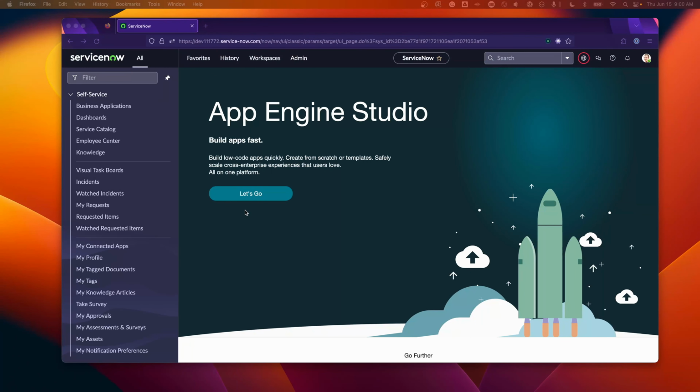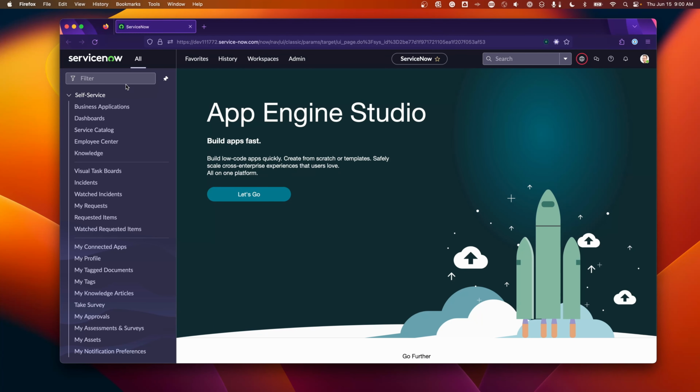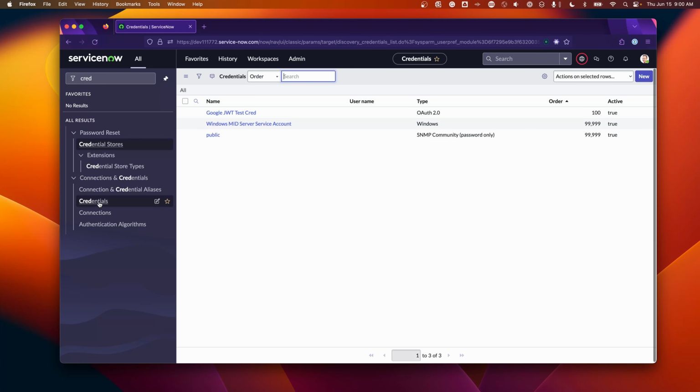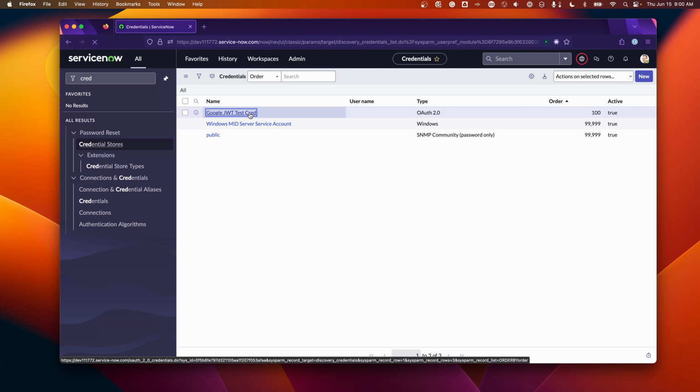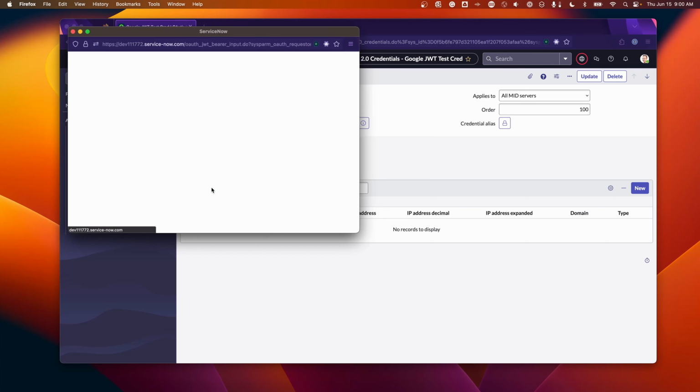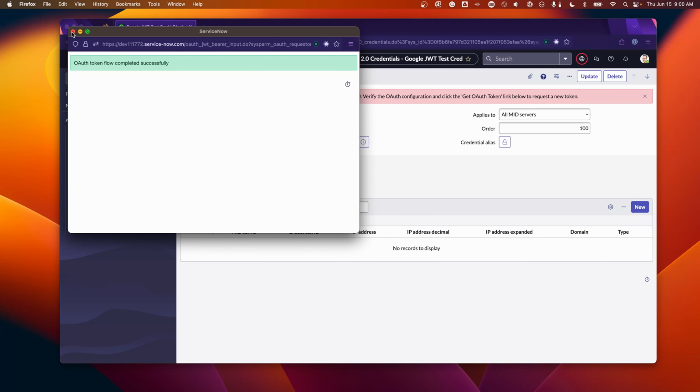I want to talk high level over what I built in a previous video again that I'll link somewhere on the page or in the description. So we built out a credential here. We have the Google JWT test credential, and this uses JWT to get an OAuth token. I'll just click here to show that it works. So we completed that and we have a new token.